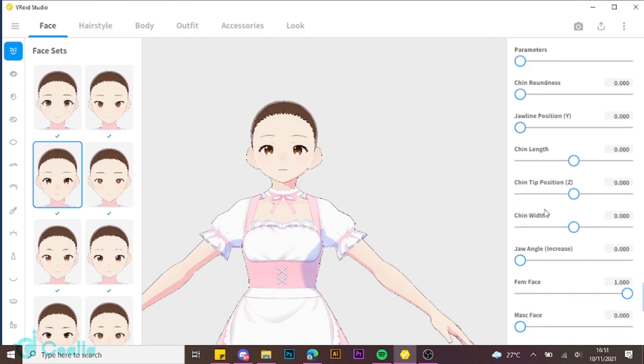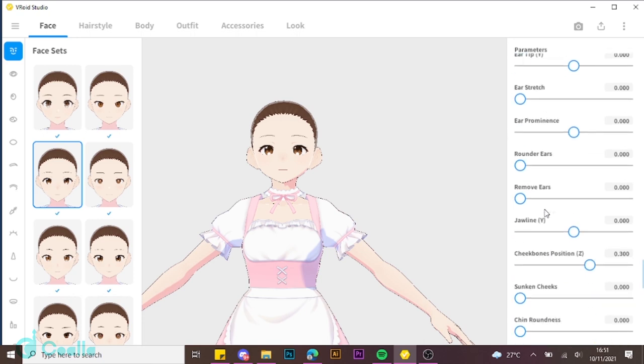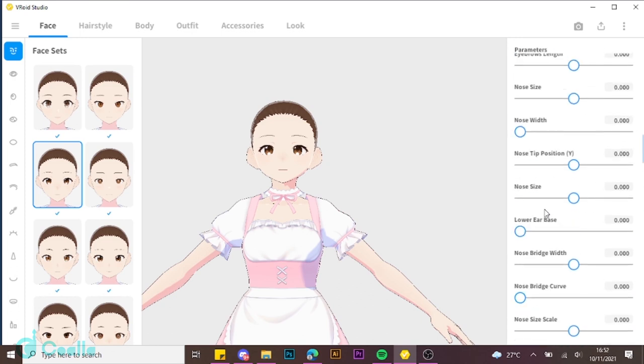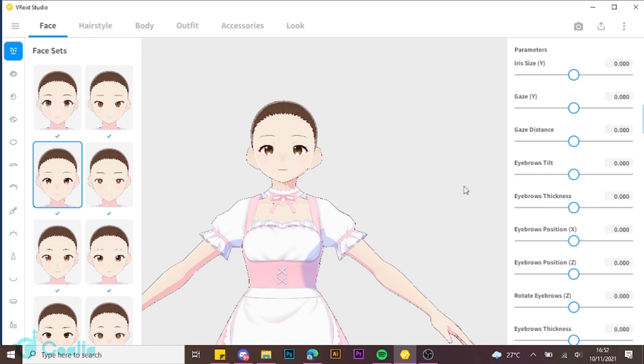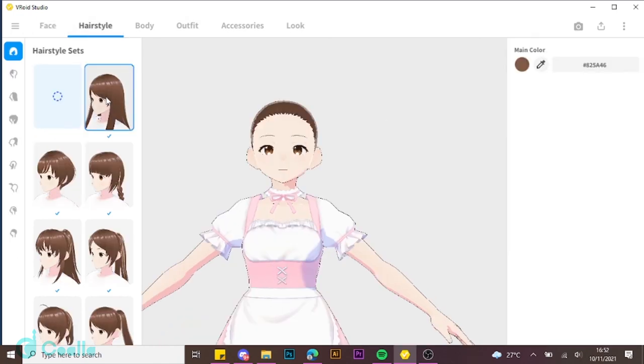They also added more parameters, like now we can have sharp teeth, ears, jawline, snout, a lot more. You can look at the parameters if you want. And let's move on to the hairstyle.